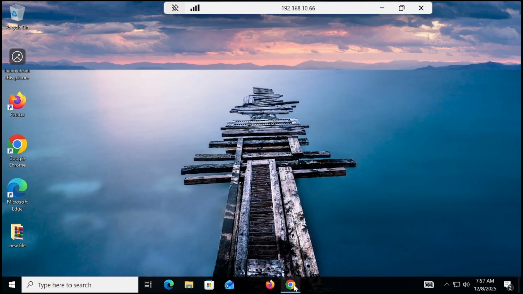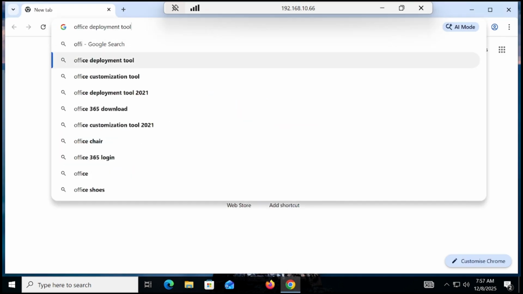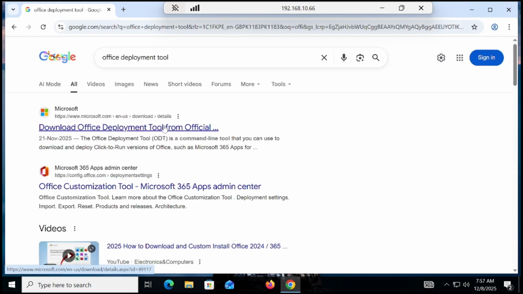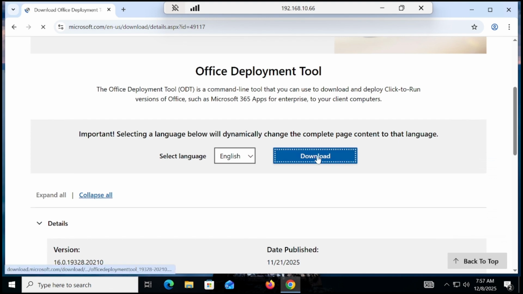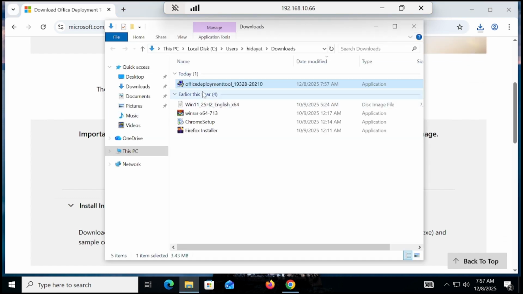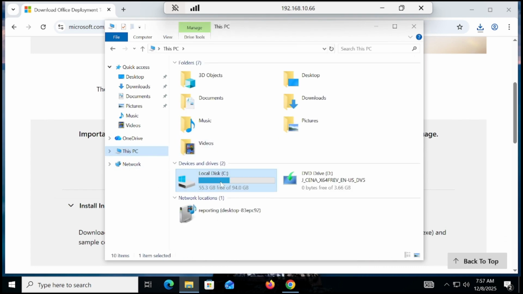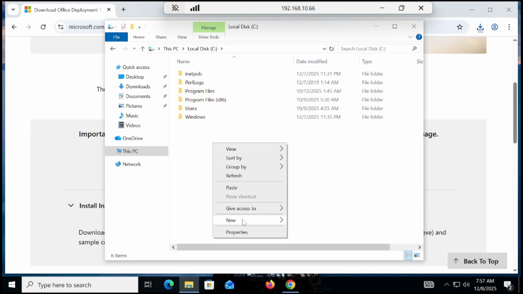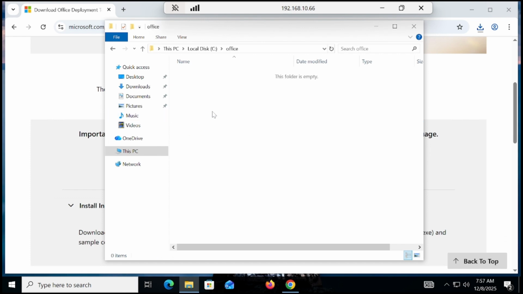Now we have to open the Chrome browser and type Office Deployment Tool. Click on the Office Deployment Tool and then simply click on Download. The file will be downloaded. Then you have to locate this file, cut it, and go into the C drive. Just create one folder, give it the name Office, and paste the file inside.